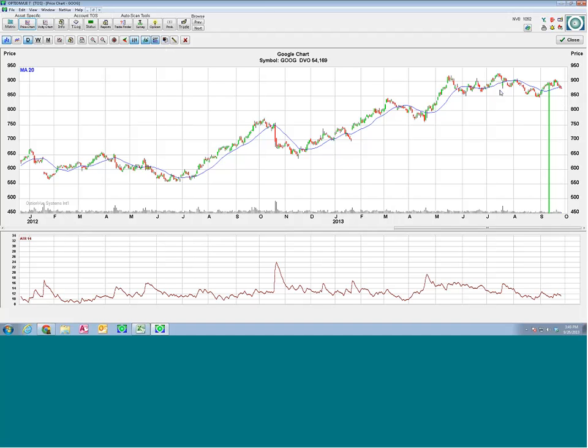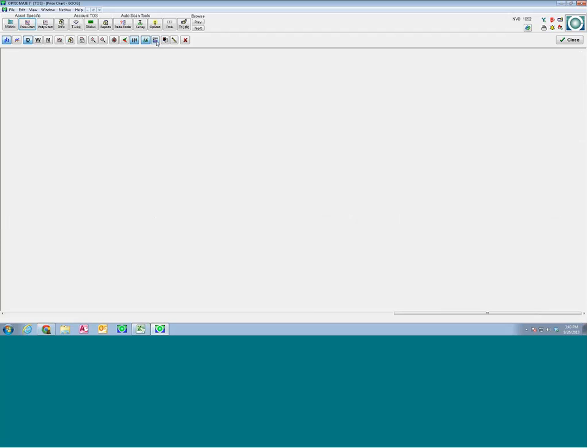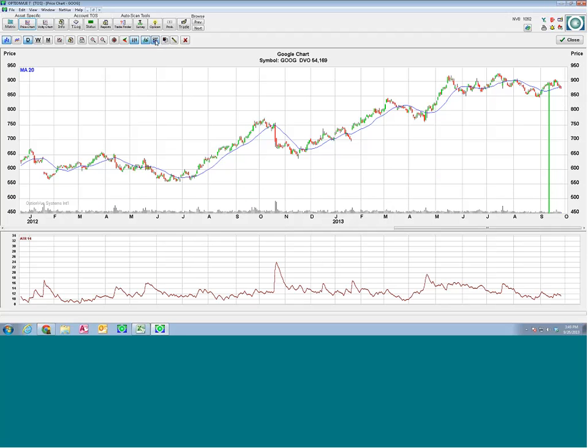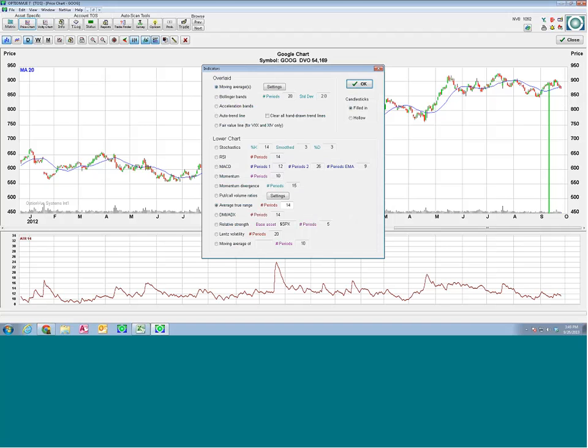So this is the price chart of Google, and I can turn off that lower chart using this button, and put it back on here. Now there's different indicators which I can get to and change here for the lower chart. So this is what we have available right now.